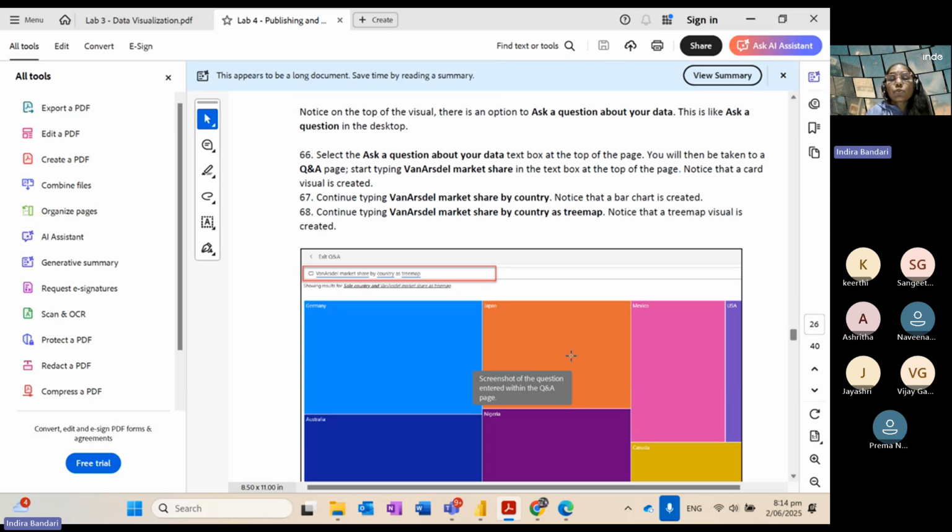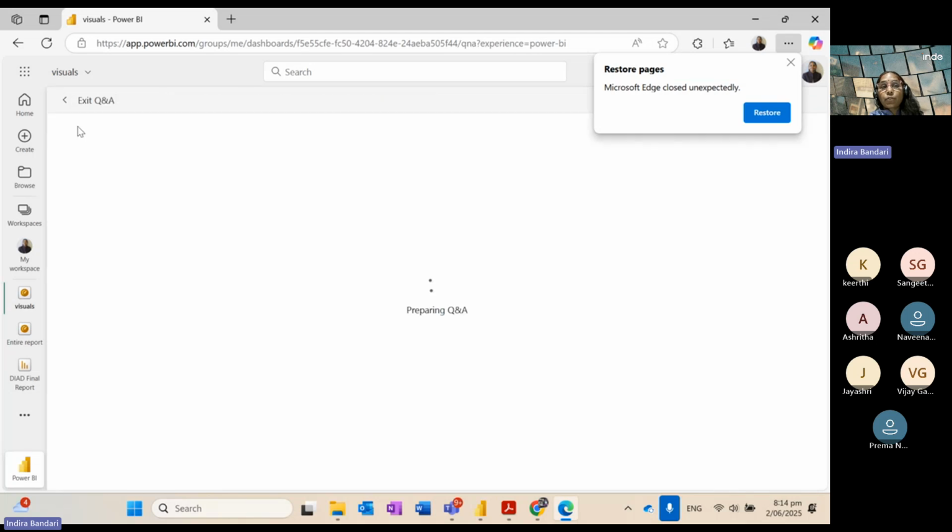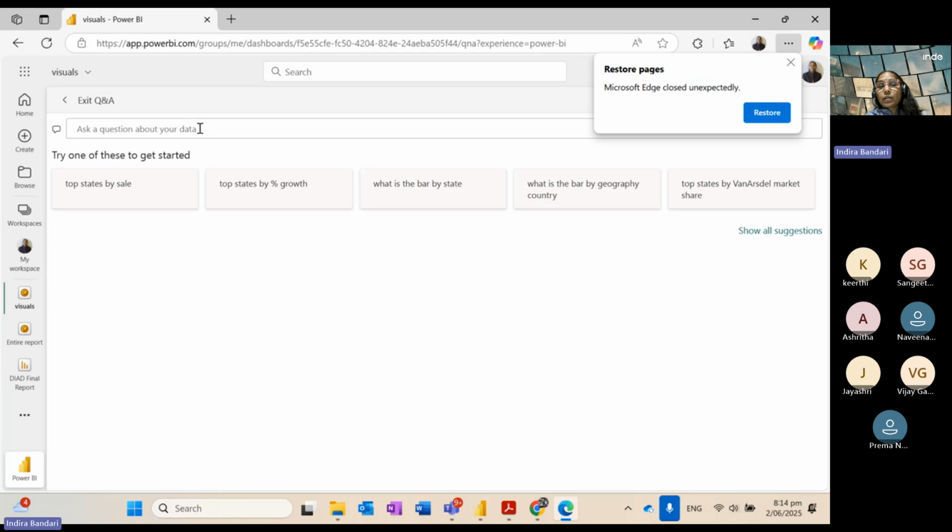Okay, now let's use the Q&A visual. So here, Van Asdell market share by country. Let's go and ask as a tree map. When you create a dashboard, for every dashboard, you have ask a question about your data. If you click on that, it will prompt you some of the questions that you can ask, but you can ask your own as well.